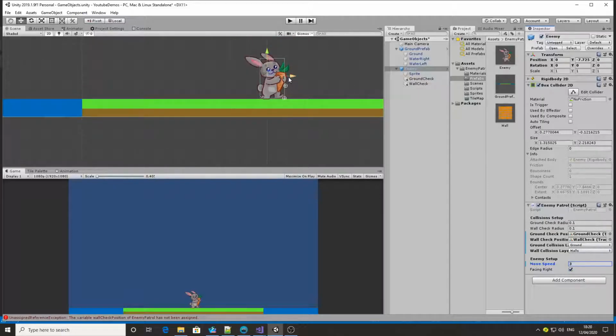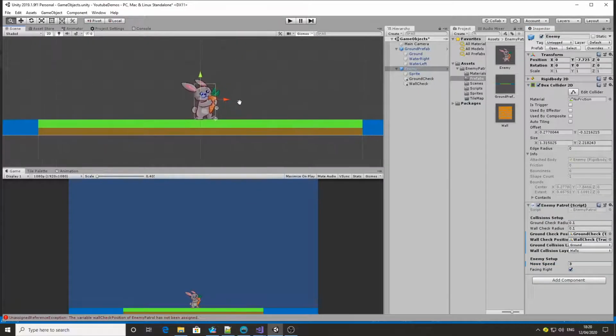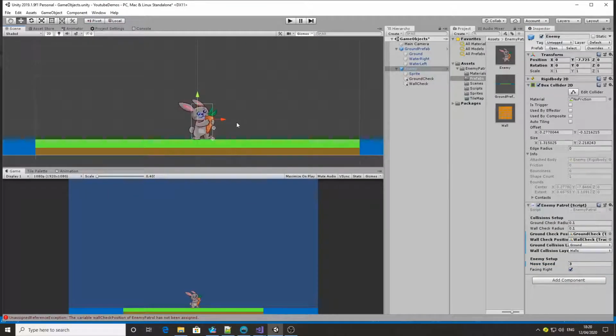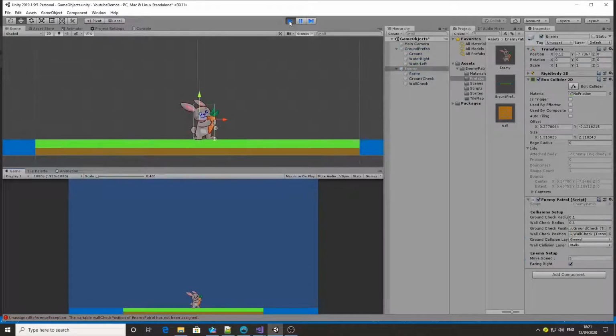We'll scroll out a little bit so we can see in here what's going on. Okay, and if I've done everything correctly, when I hit play, the bunny should walk to the right, get to the edge of the platform, turn around and come back again. So let's have a look and see if it's working. Okay, let's see what happens. Yep, as you can see, he's now patrolling along that platform.